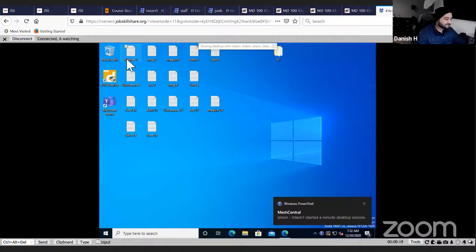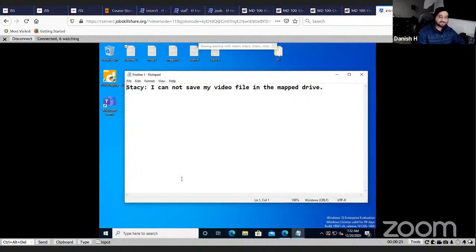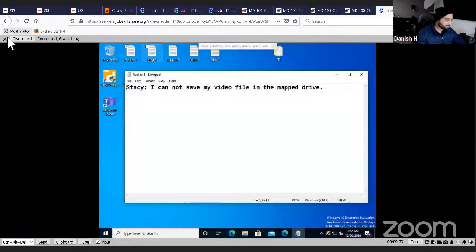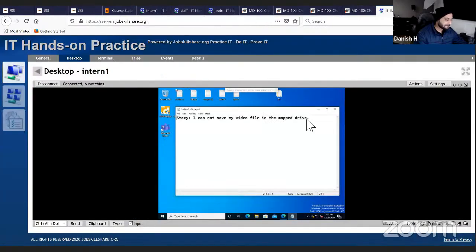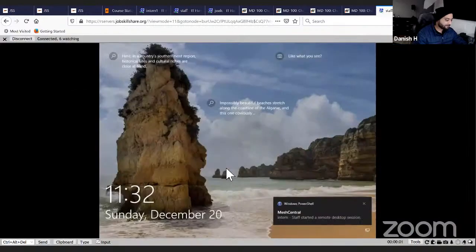All right, so your ticket right here is saying that Stacy says, "I cannot save my video file in the map drive." So Stacy's machine is the staff machine. Go ahead and connect to the staff machine as well, which is your third machine in our system. Hold on, let me open that. So this is Stacy's machine. I'm gonna help you log into this machine so you don't have to worry about the password.